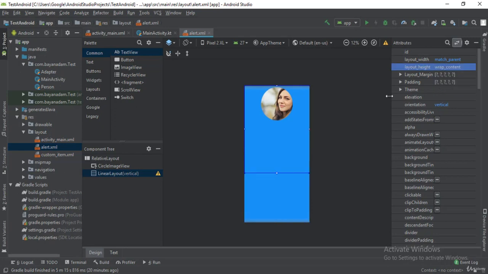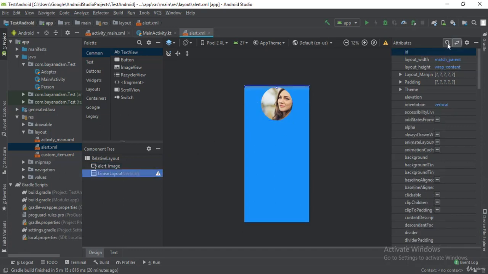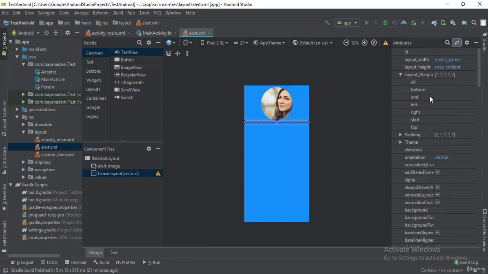Okay, and I'm gonna assign an ID to our circular image view here. For example, I'm gonna make it alert underscore image. Okay, and I'm gonna select my linear layout and search for the property below to make it below the circular image view, and we can assign margin from the top here, 20 dp, let's say.